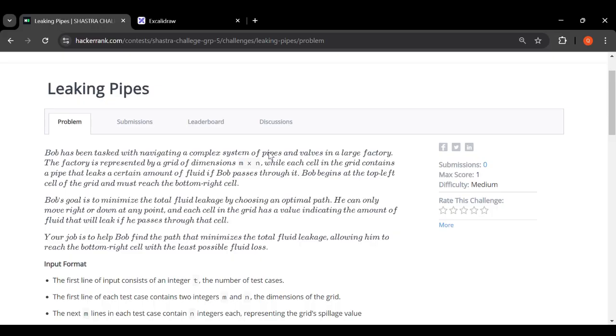Here we are looking at a question named leaking pipes. In this question, it states that Bob has been tasked with navigating a complex system of pipes and valves in a large factory. The factory is represented by a grid of dimension m cross n. Each cell in the grid contains a pipe that leaks a certain amount of fluid if Bob passes through it. Bob begins at the top left cell of the grid and must reach the bottom right cell.